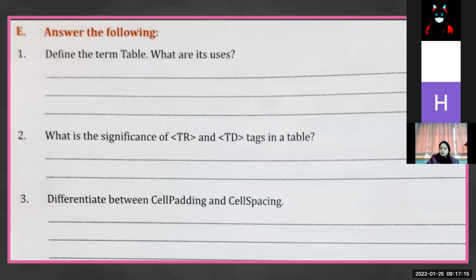Ma'am, cell padding, this attribute sets the margin within a cell, and cell spacing, this attribute is used to specify the minimum distance between two adjacent cells. Cell padding defines the distance between the cell content and the border of the cell. It is also given in the second line. आपने first line बोलिए defines the margins within a cell, वो भी correct है.